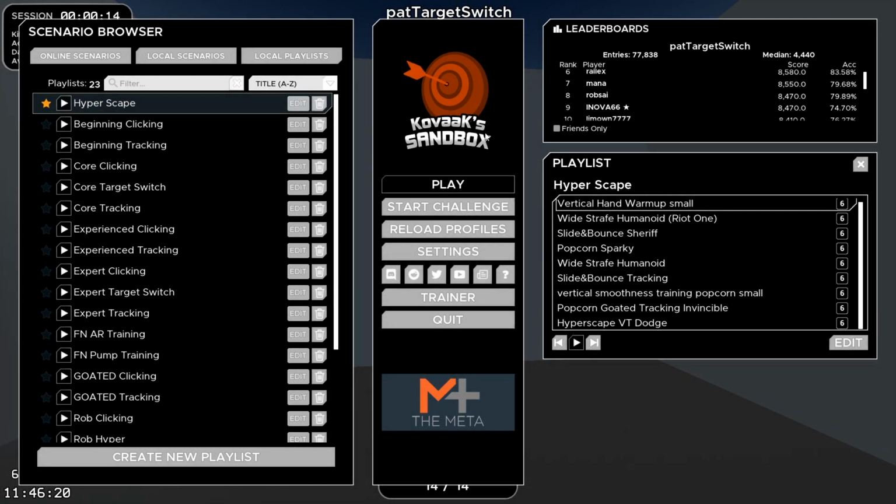It is Rob, and today I wanted to share with you my Hyperscape routine slash scenarios I recommend for Hyperscape on Kovaaks FPS aim trainer. So if you're looking to improve your aim for Hyperscape, these are some great scenarios, a great routine in general to help you out with that.